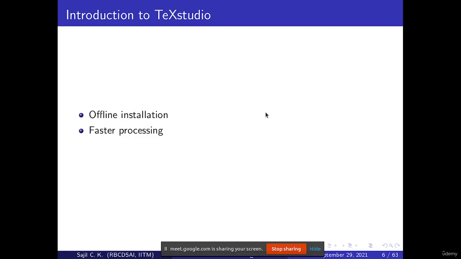One difference is that if you are using TeXstudio, since it is already in your system, you can use it offline and it will be processed faster. In the case of Overleaf, we will be writing the code and then compiling. There will be a slight delay because the request has to go to the Overleaf server, be processed, and the result shown to you.